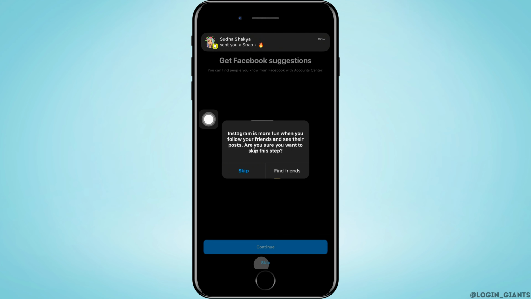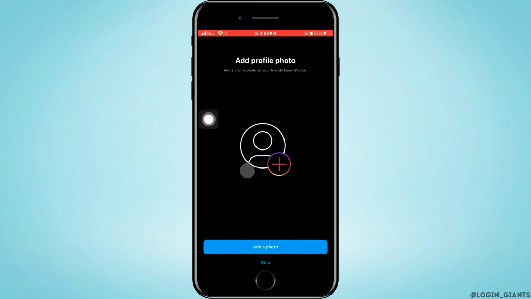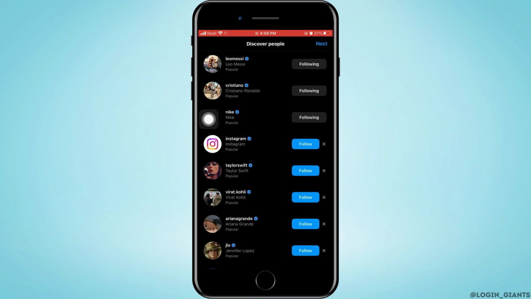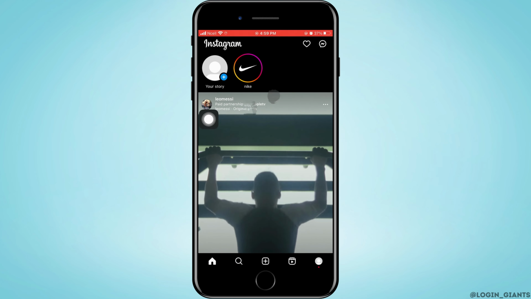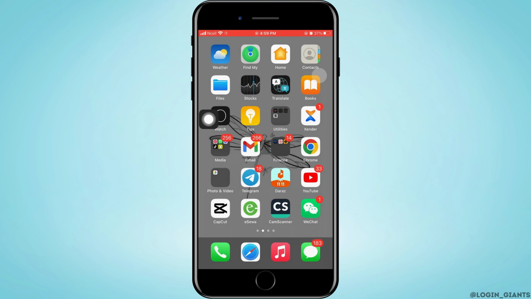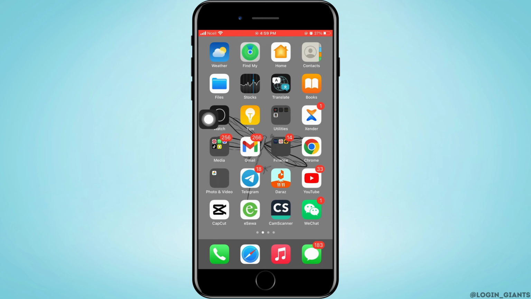Do the further procedure, tap on skip or continue for Facebook suggestions. Now you want to go ahead and discover people by following them and then tap on next. And that is how you can create a new account and solve the problem of fixing Instagram can't create an account right now.